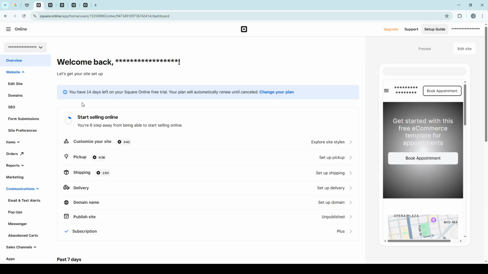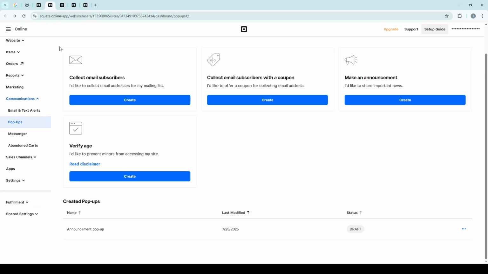You'll be presented with a variety of templates to choose from. Each template offers different styles and functions, so take a moment to browse through them. Find one that best fits the aesthetic and purpose of your website. Once you've made your choice, it's time to click Create. This will initiate the editing process, where you can begin to customize your pop-up to suit your needs.